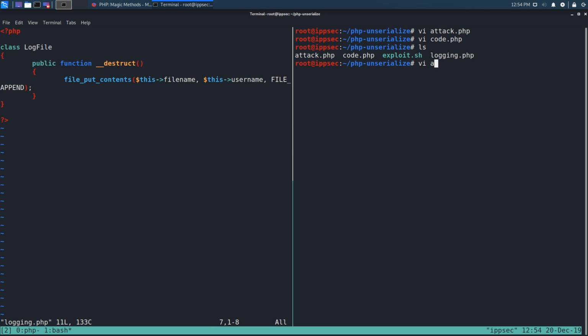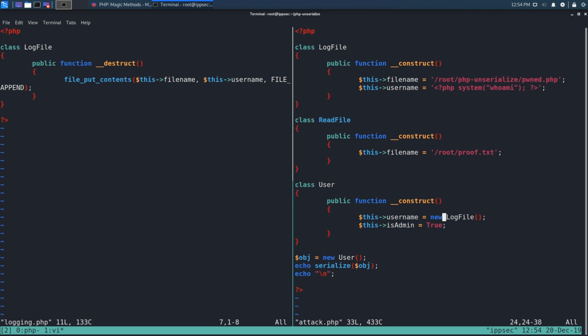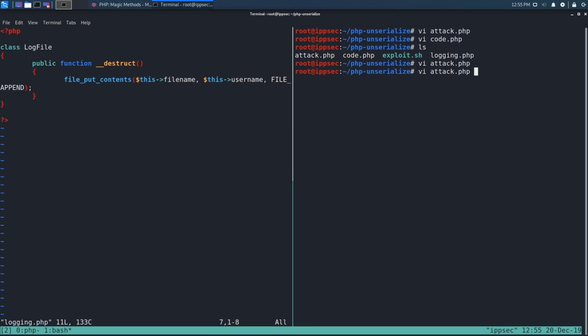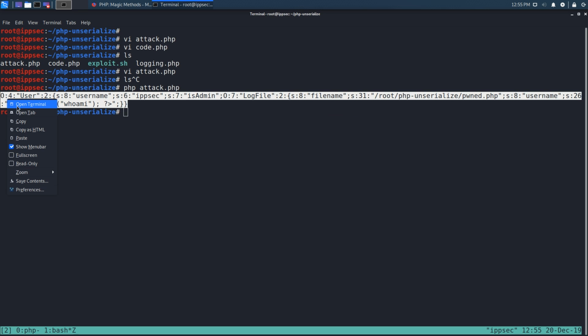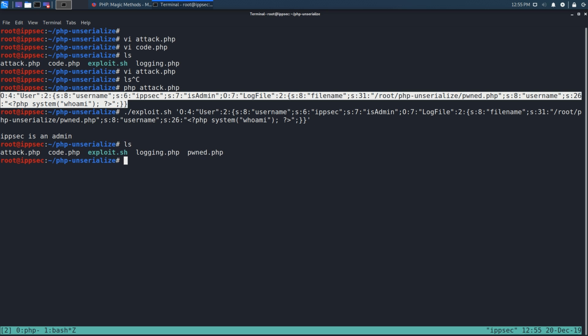If we go back into attack and just said, instead of username, we inject it into isAdmin, that'll probably work. So if we do this, new LogFile, and php attack.php, and we can copy this, /exploit, paste, ls, and we got pwned.php. So if we are exploiting this box, we now just call that script and get code execution.